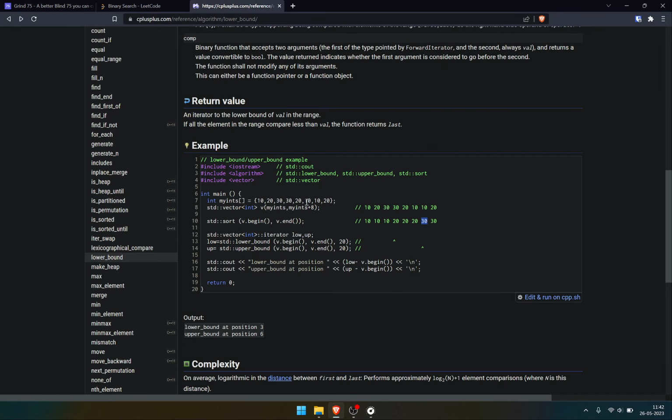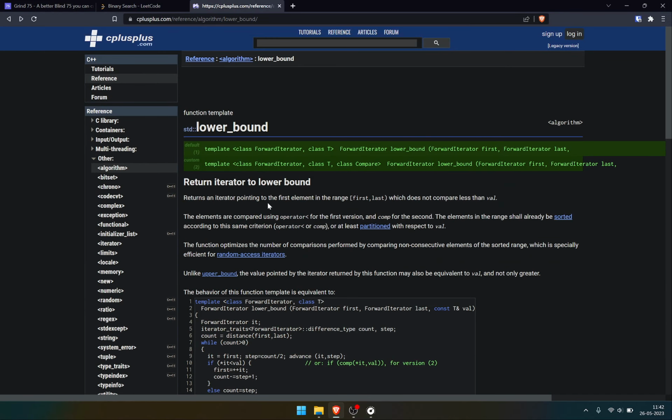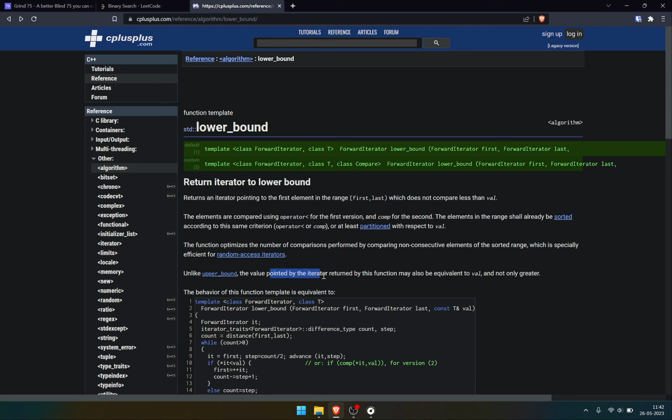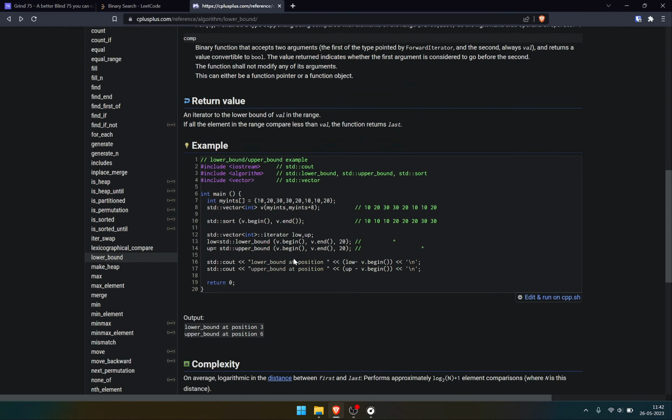So I'll talk about the documentation a bit. It returns the first element that does not compare less than. So the first thing that's equal to or greater than. And similarly, you have this upper bound function that points to the first thing that is strictly greater. So equal to or greater versus strictly greater. And they use the same example in both. So if you have a sorted array input, lower bound, if your target is 20, will return this 20 here. And upper bound will return this 30 here because it's the first item greater than 20.